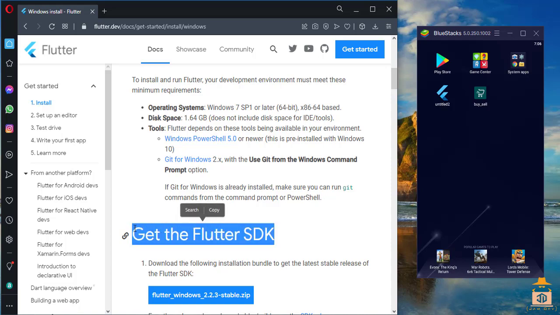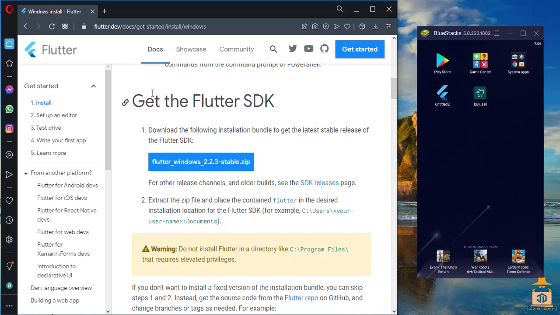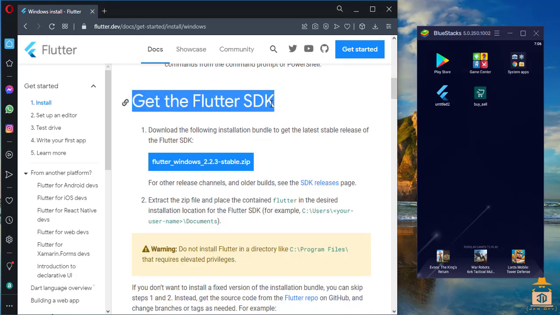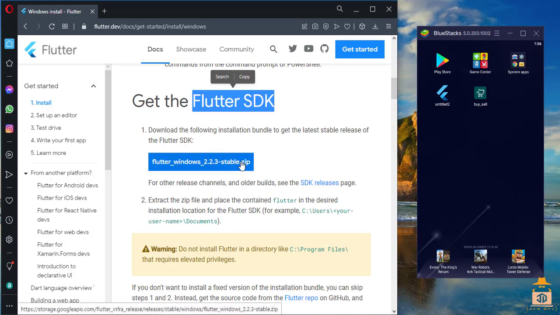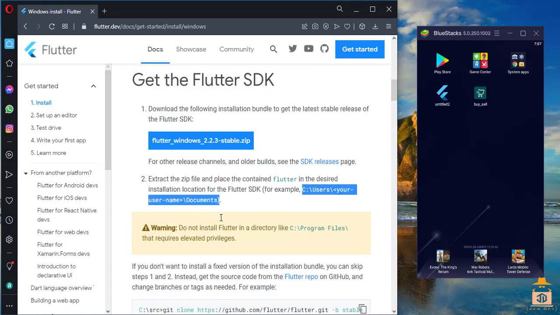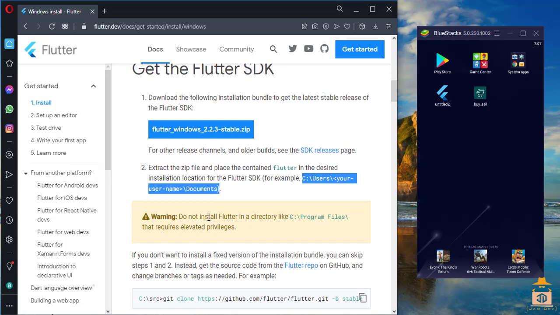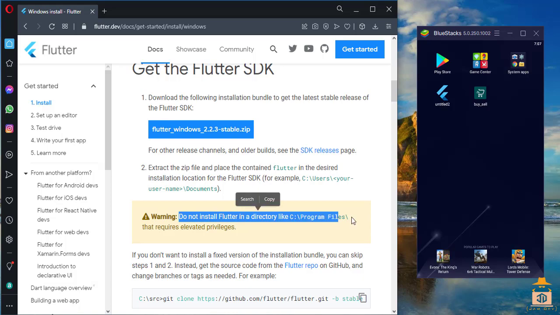They mention getting the Flutter SDK. If you want to start coding, first of all you should have Flutter on your system. So download this zip file. After that, extract the zip file and place Flutter in the desired location. They have mentioned an example, and it's clearly mentioned: do not install Flutter in a directory like this. So don't install inside Program Files.